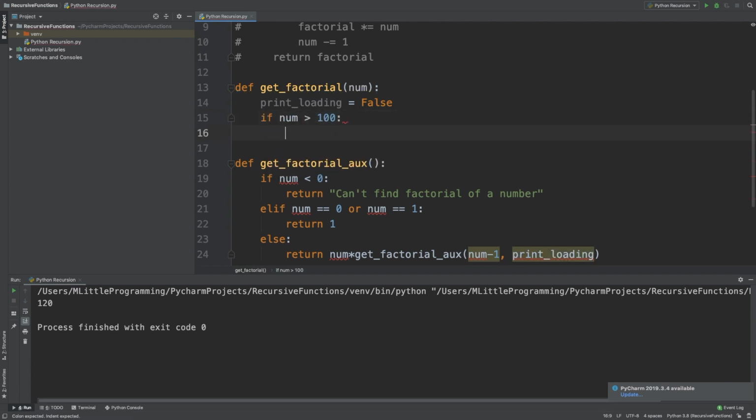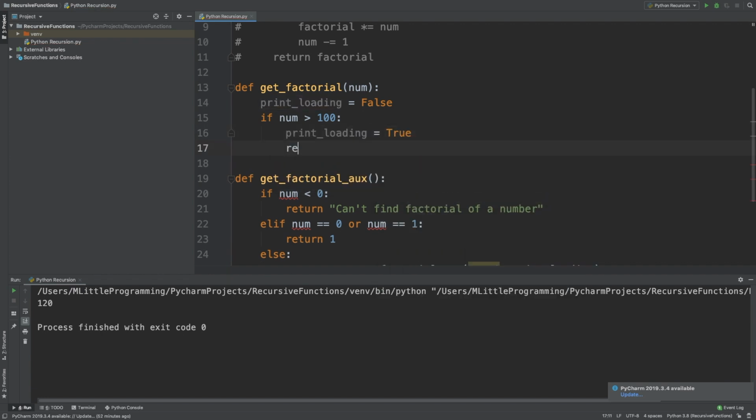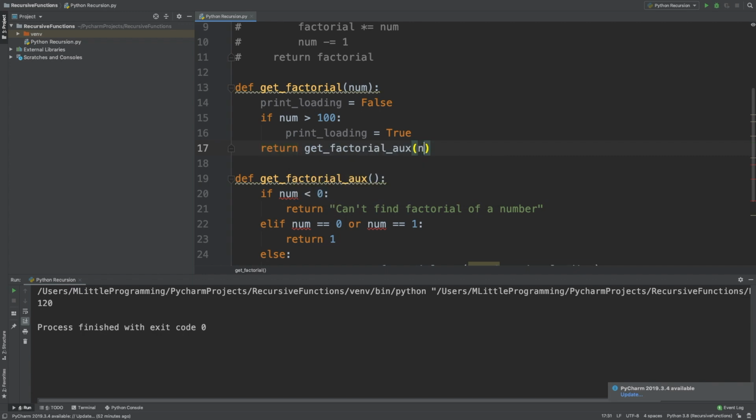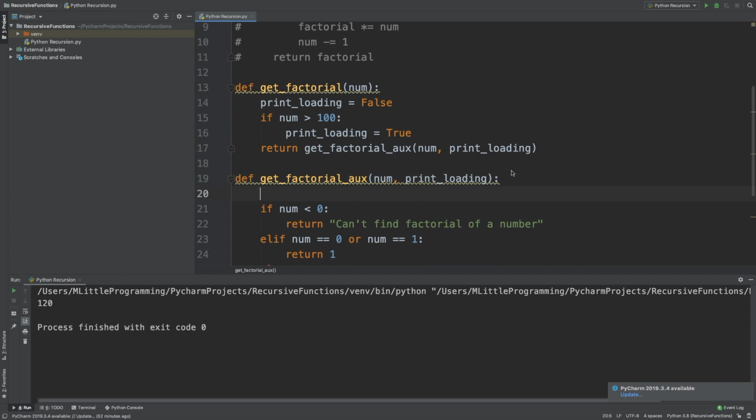Under that, from this function, we're going to return getFactorialAux. We're going to pass in the arguments of the number we want to find the factorial of, and the printLoading variable to the getFactorialAux function. From this point, our program works the same way as the previous singular recursive function. The only code left to write is to get this recursive function to print loading upon every iteration. To do that, we can write a very simple if statement: if printLoading, then print the string "loading".